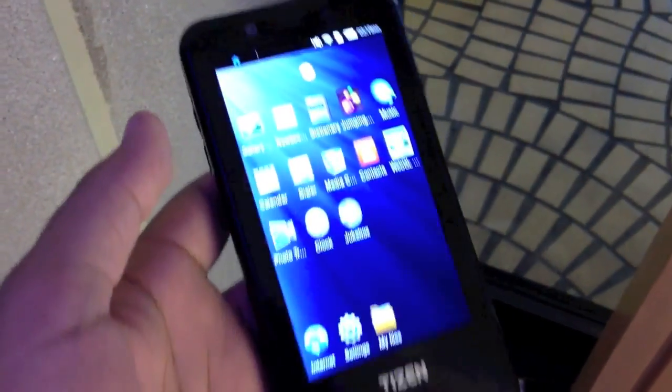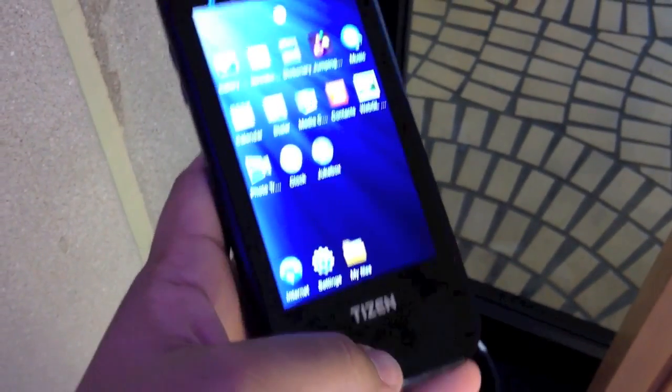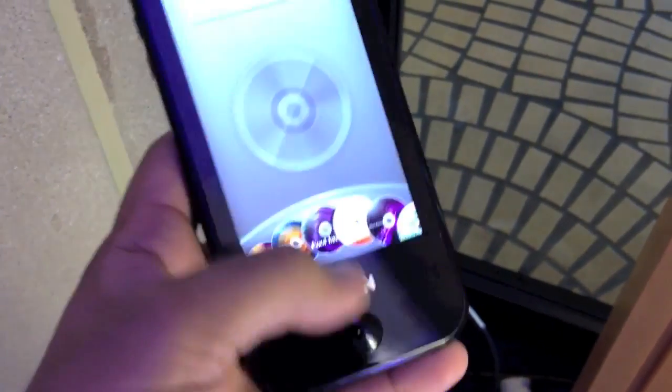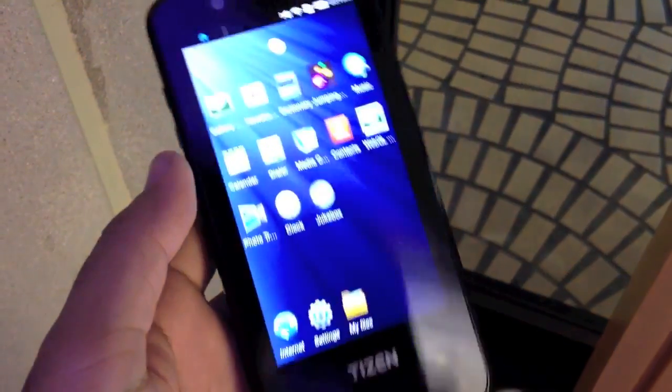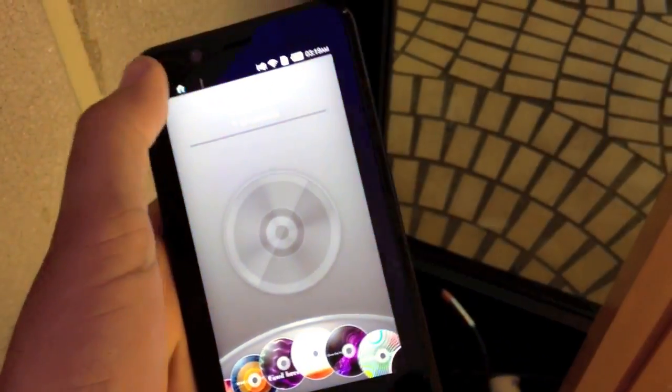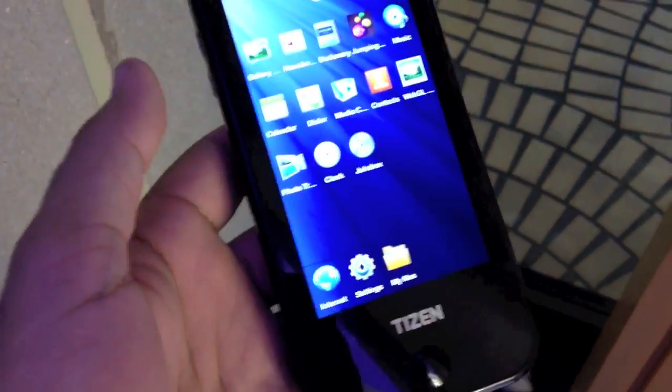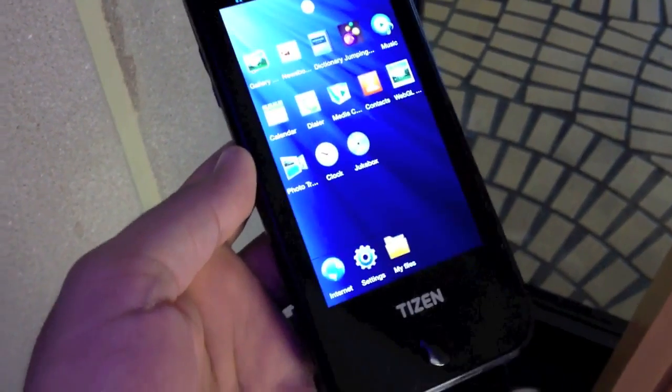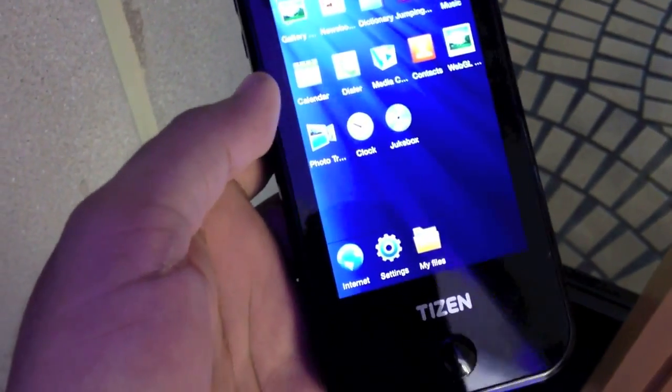This is your home button. There's only this one dedicated home button which brings you back to the home screen from wherever you are. Otherwise, you can hit this button and it'll do the same purpose. So there's a possibility of making an absolutely button-free device.